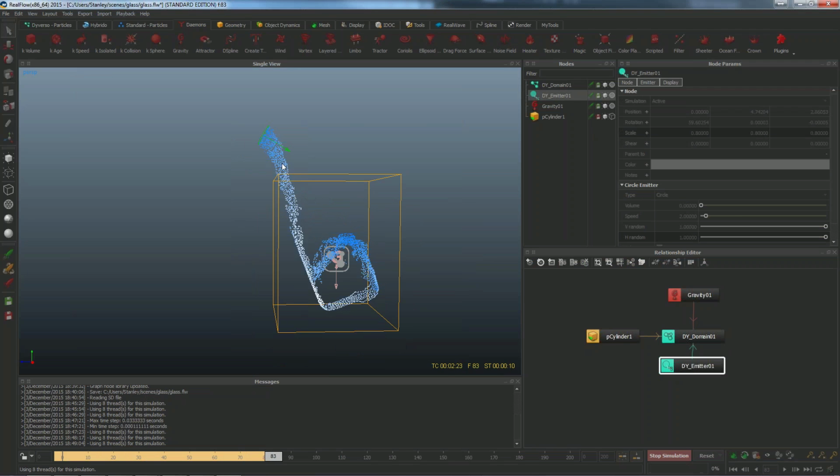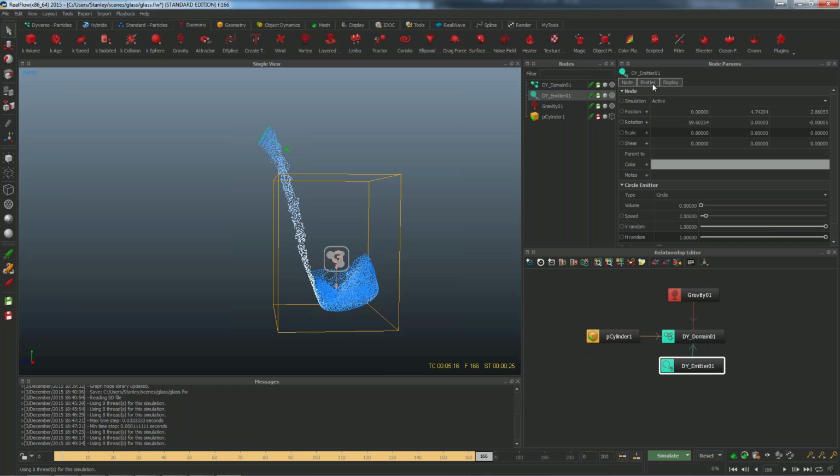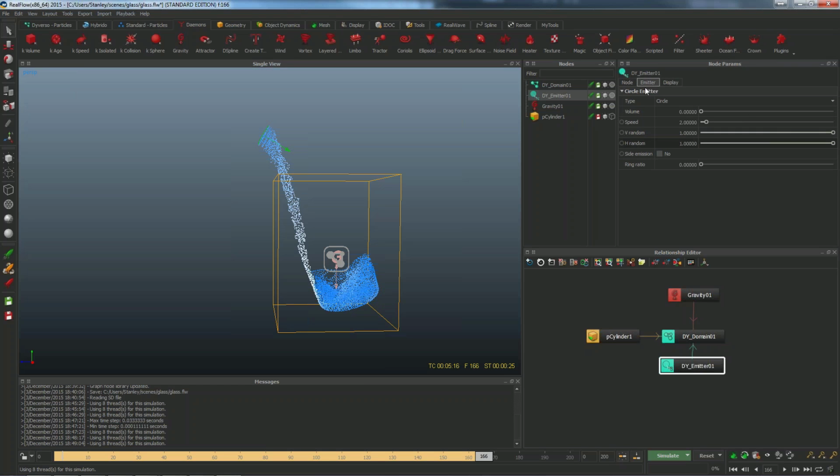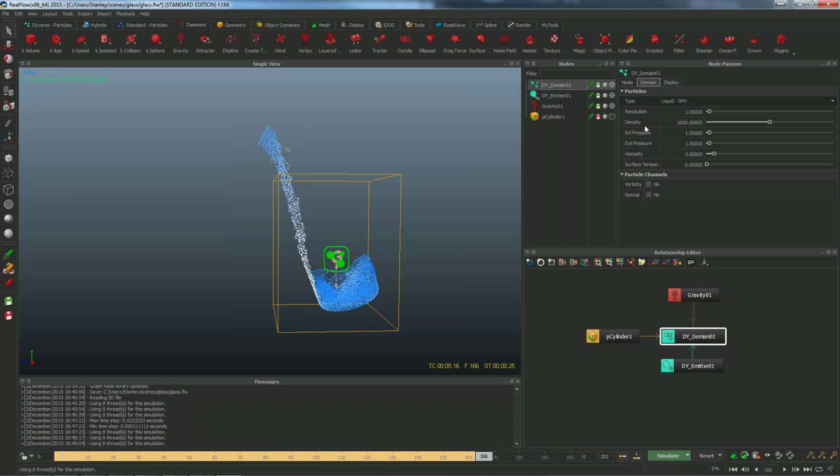RealFlow is all about sculpting fluids. It's pretty much about, say, I want this fluid to have much more friction, or to bounce more or less, or to have much more viscosity or density or whatever. So here under the emitter tab, I can control the speed, and I can control this randomness for the emitter. And in the domain, I can control if I want to add many more particles, for instance.